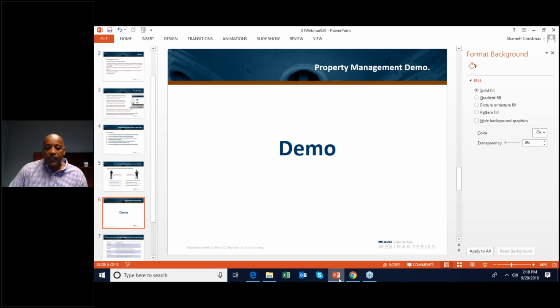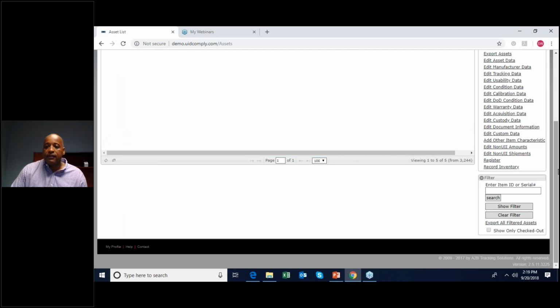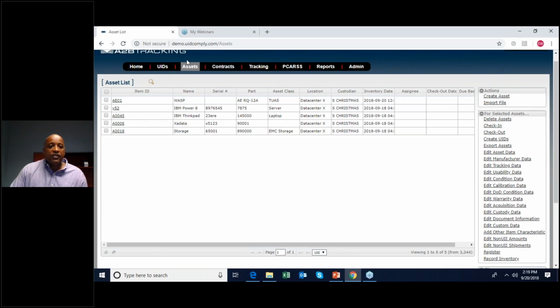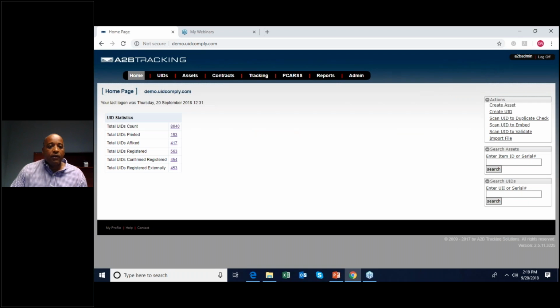What we want to show you here is how UC Web, the enterprise solution, can help you, the property manager, become audit ready. One of the things with UC Web, this is the front screen, the home screen, and what you'll notice is you've got different statistics out here. With the statistics, you've got UIDs and you've got assets.